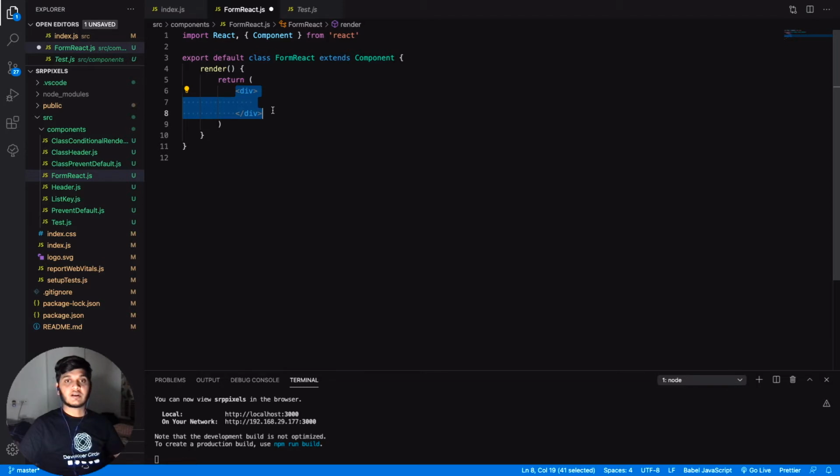I'll be walking you through how to use state and all of that in function-based components also. There will be a slight change and you just have to do that, and it will be the same as class-based components only. So it's an easy thing, don't worry about that. So now let's create a form.